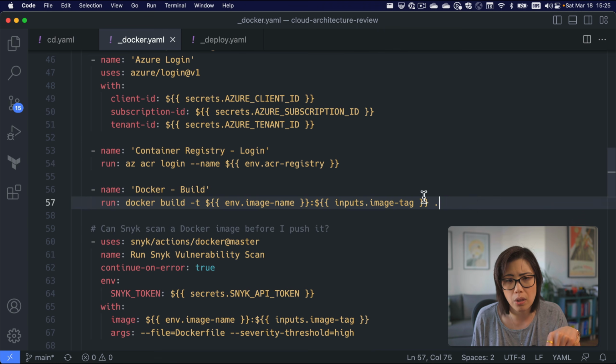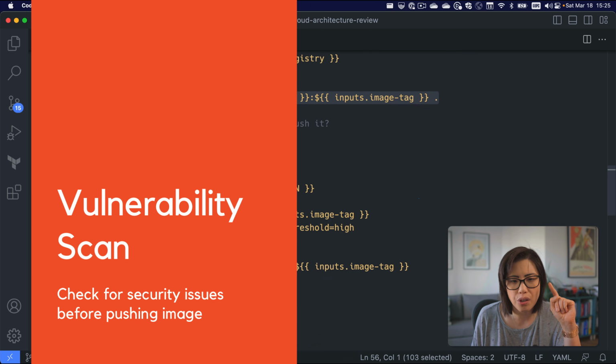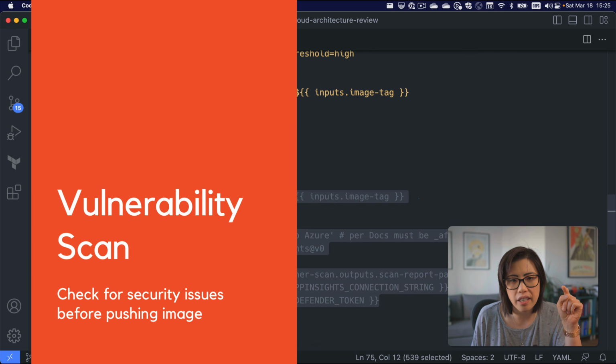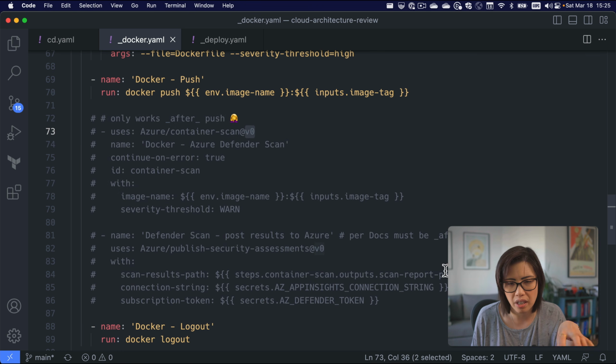I'm old school. I run the Docker build command. So for a bit I used, but this was like a preview thing. You can see here it's like V0 and I've disabled it because it's completely changed. And so that's why I had here the app insights and the Defender tokens.